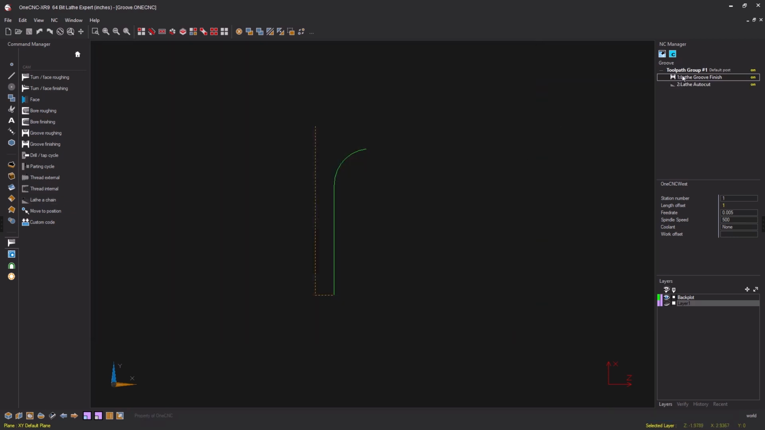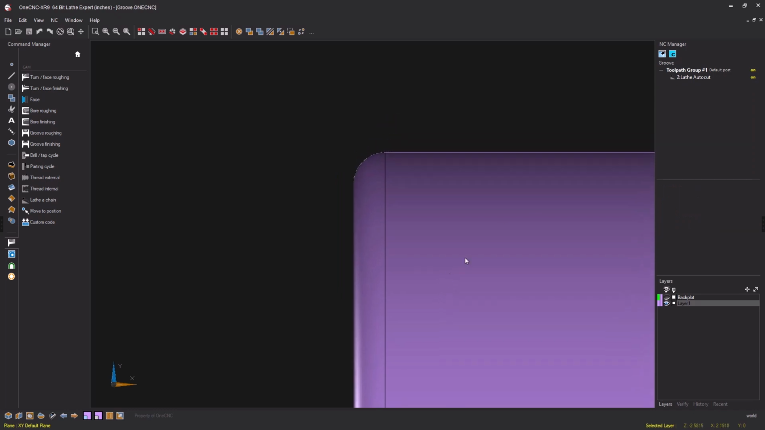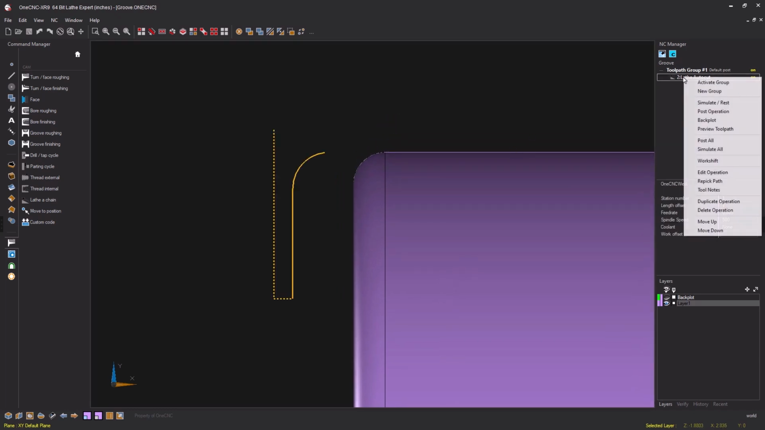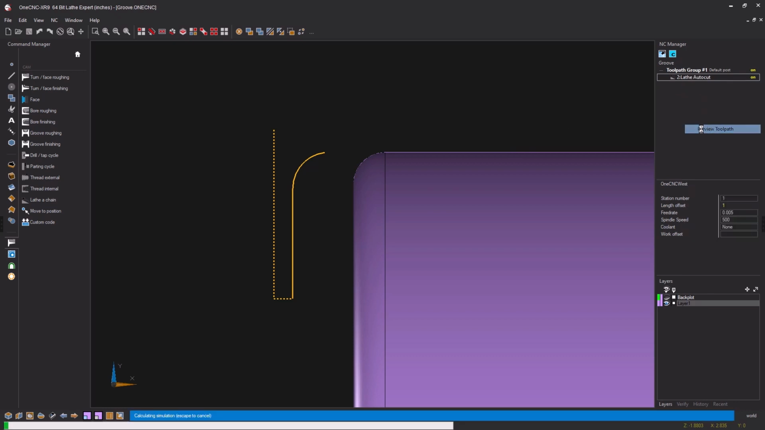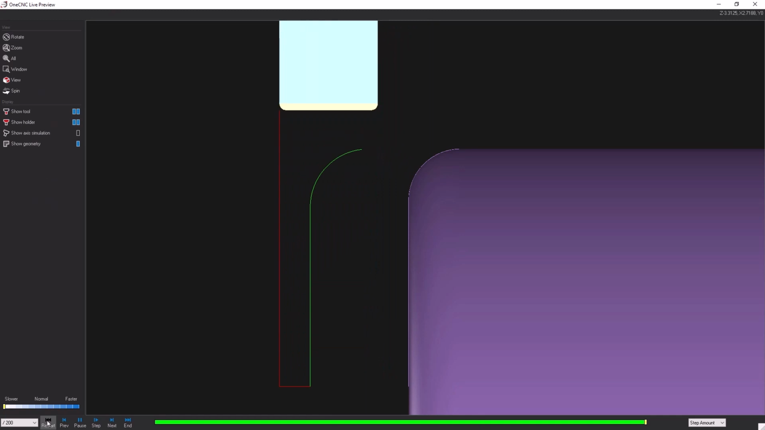So we no longer need the first machining operation. I can delete that. All right, so here's our toolpath. And if we were to preview this toolpath, you can see that OneCNC has generated the exact toolpath that we want. Toolpath that accounts for the width of the groove tool as well as the corner radius of the groove tool.